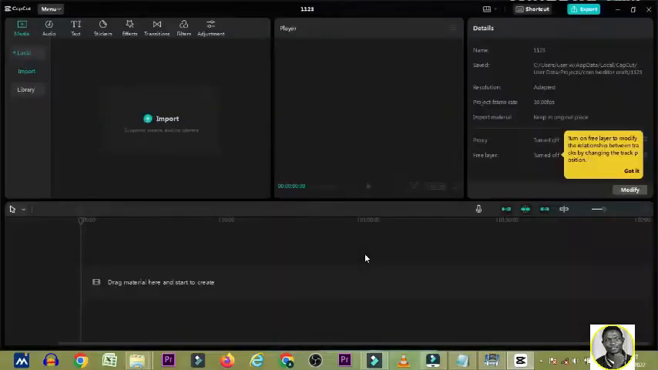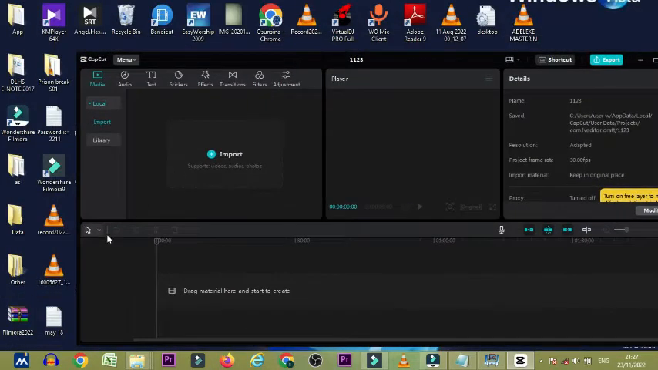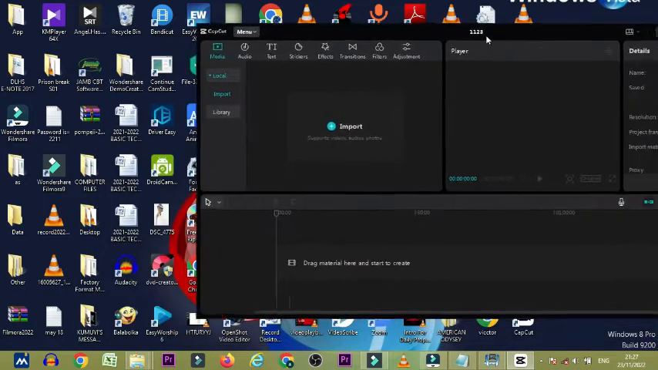In this video, I will be showing you how you can download CapCut video editor into your PC. So, without much ado, let us get started.